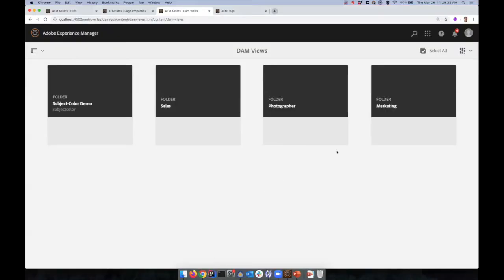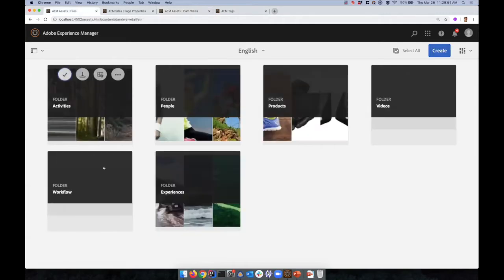So real quick, what I'm going to do is show first a demonstration of a DAM view and get the concept across of what we're doing here. And then we'll go through different views for our marketer that we talked about, our photographer that we talked about, and our salesperson that we talked about. So at a quick glance, we're using the standard retail assets here.